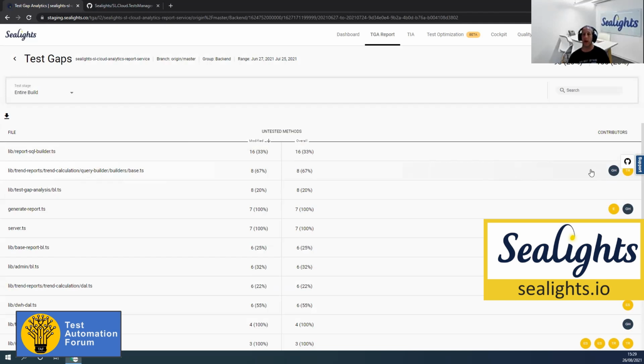So I'm no longer guessing where to add more tests. I am creating tests based on the areas that are actually modified and not tested. The following sprint, I can come back and I can see whether I've really improved, increased the quality, covered those areas which I need to cover.